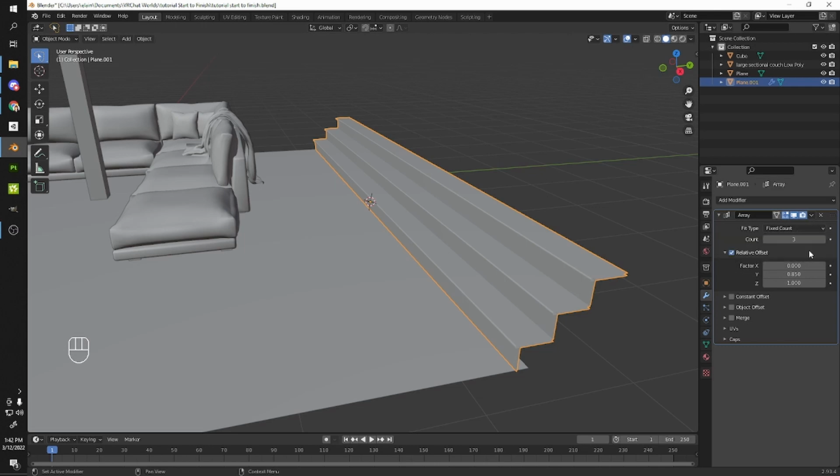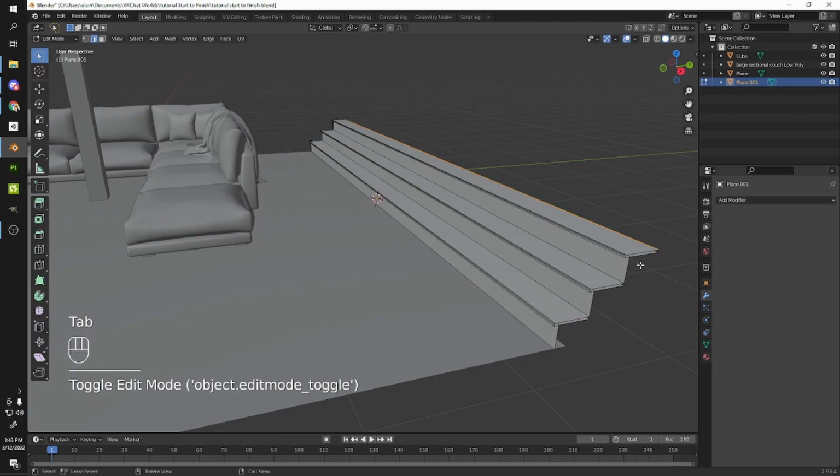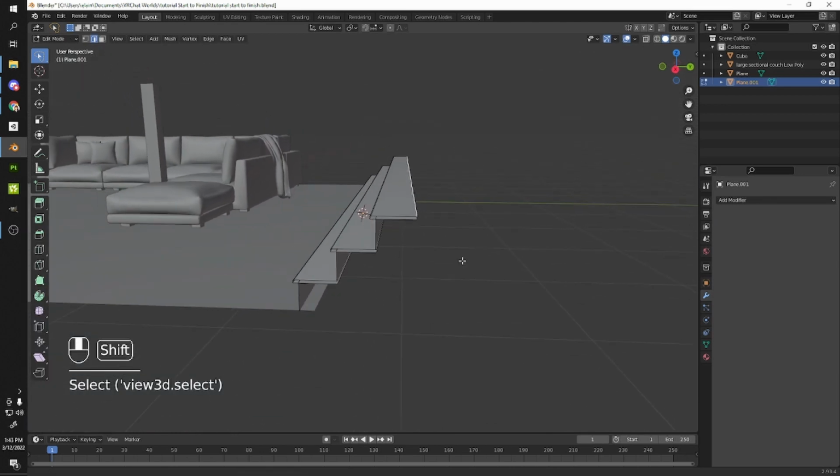You can apply a modifier by taking your mouse, putting it over the modifier, pressing Control A, or you can hit this bottom button and press apply. And so now this whole thing is something I can edit, and it's its own mesh.